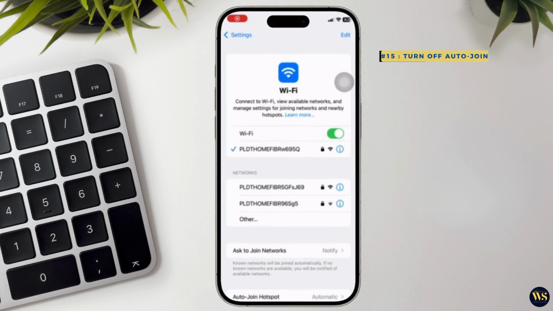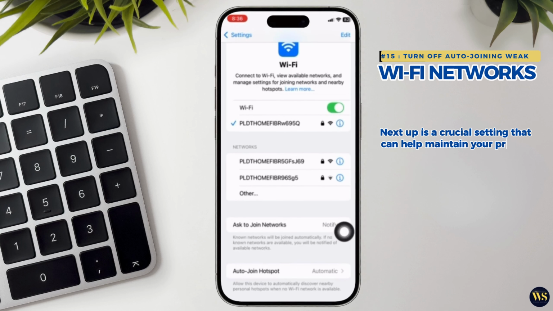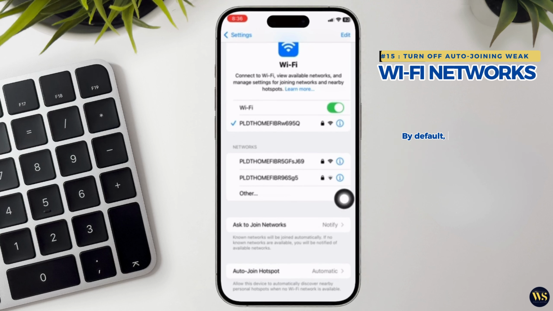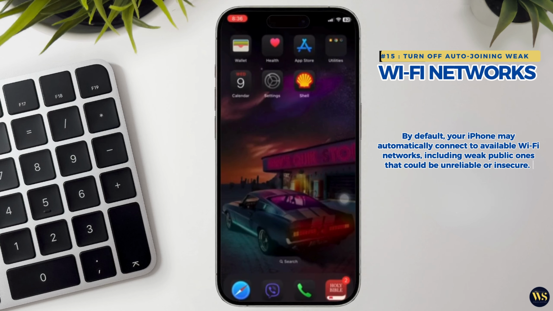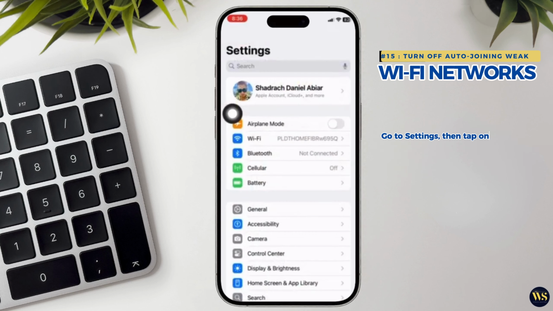At number 15, turn off auto-joining weak Wi-Fi networks. Next up is a crucial setting that can help maintain your privacy and improve your connection stability. Turn off auto-joining weak Wi-Fi networks. By default, your iPhone may automatically connect to available Wi-Fi networks, including weak public ones that could be unreliable or insecure. To change this setting, go to Settings and tap on Wi-Fi.